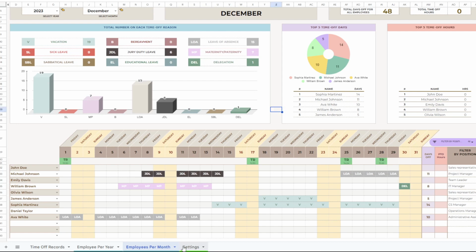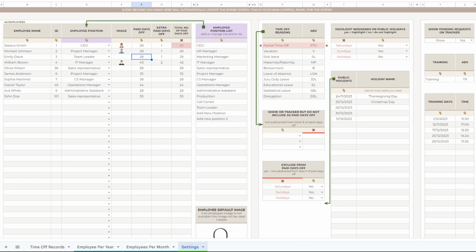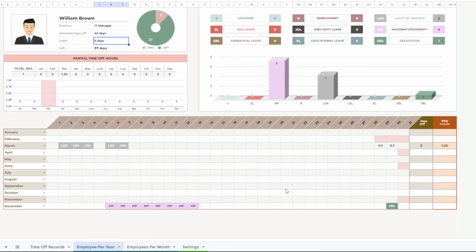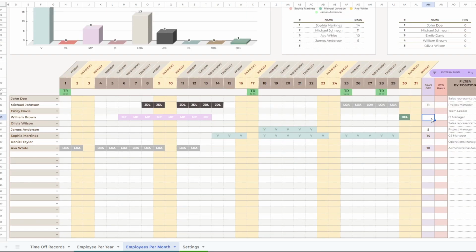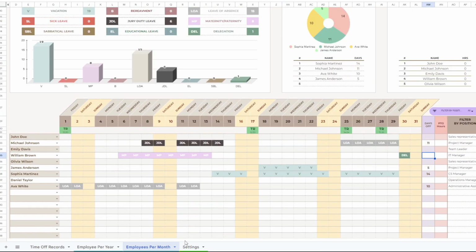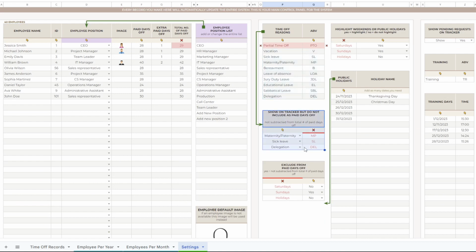But in case I have some records I do not want to use and subtract, sorry for that, I will just record them here: maternity, paternity, sick leave, it doesn't matter the order, and delegation. It will be built based on your default list of reasons, and now everything will not be counted for those 3 reasons, and it will not be subtracted. That is all about this section.